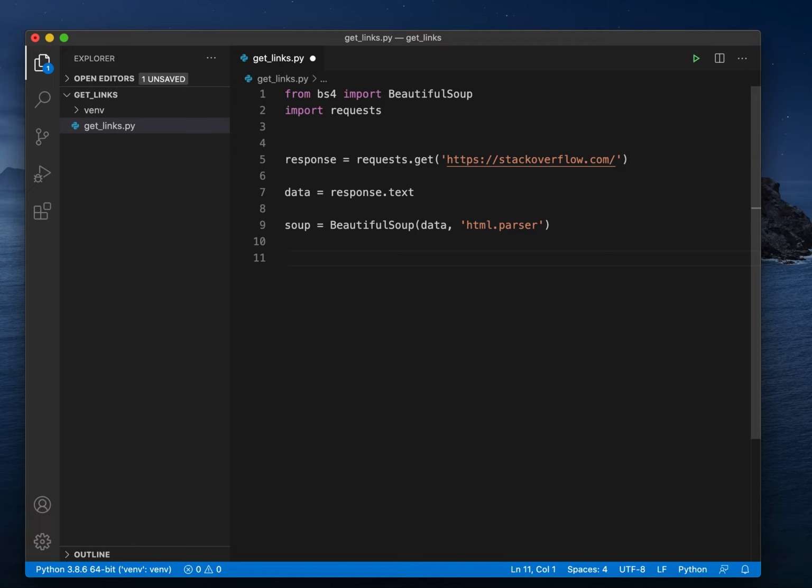And now we are going to get the URLs from the tag with attribute href. So basically we are going to create a for loop and we'll retrieve all the href from all the text of this HTML.